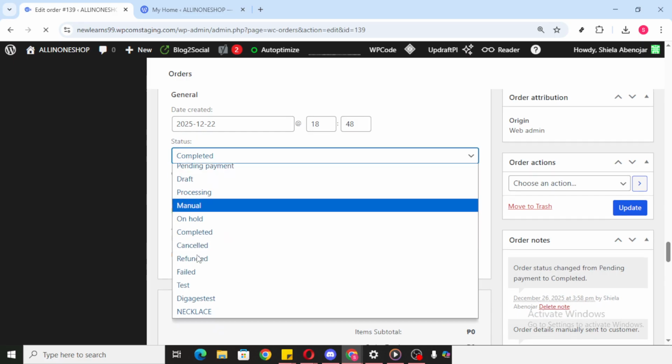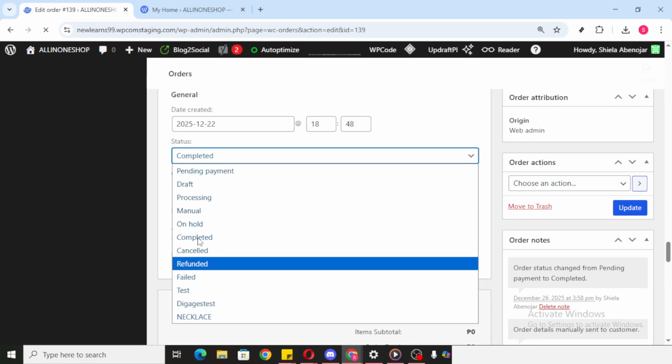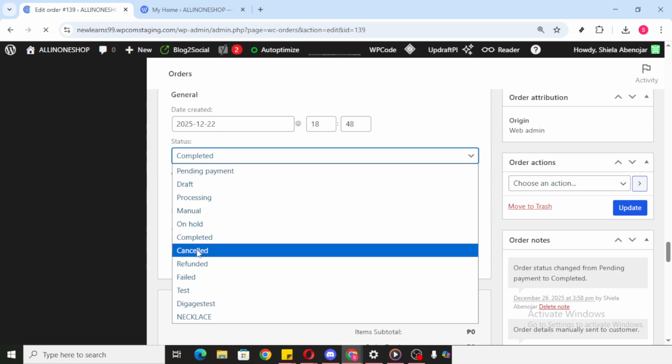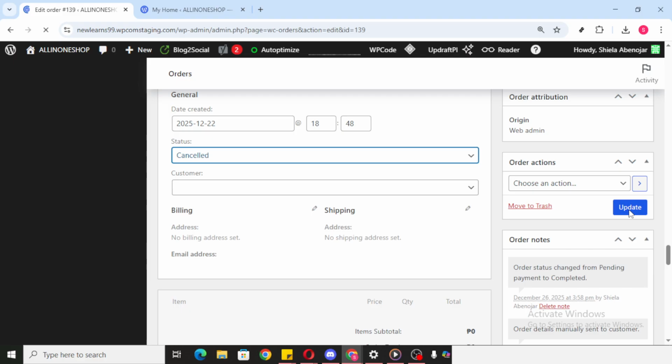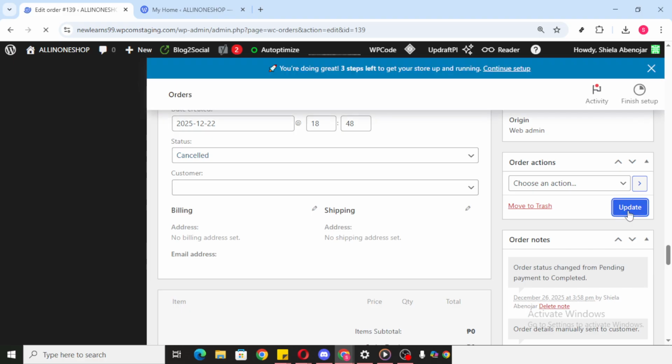In most setups, cancelling will also release any stock that was being held for that order, putting those items back into available inventory. Once the status is set to Cancelled, click Update to save your change. Updating is essential. Without it, the new status won't take effect. After the page refreshes, verify that the order now shows as cancelled.